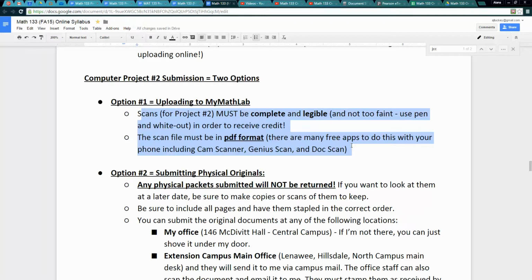So now you can do this from your phone if you don't have a scanner at your house. There's a lot of free apps that'll do it for you. CamScanner is one of them, Genius Scan, DocScan. So look up different free apps for your phone that you can do it with, but a phone's not as good as a scanner itself. So if you have a scanner, that's great.